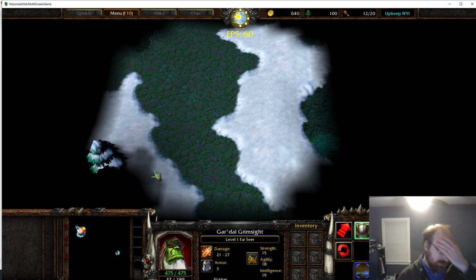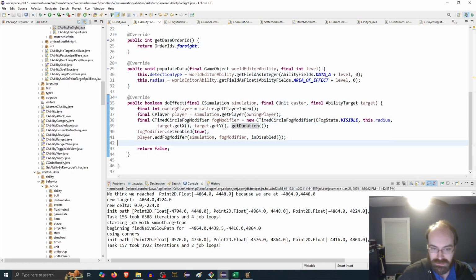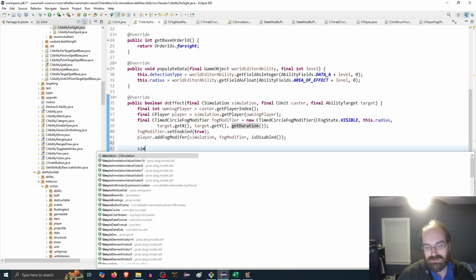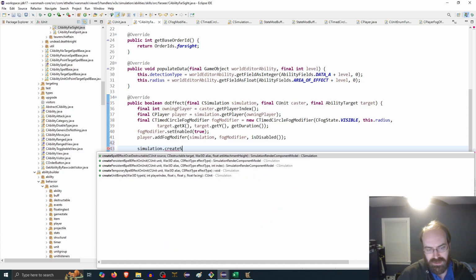That looks pretty good, but it's actually missing the reveal effect. That's pretty sad. See here in do effect, we actually need simulation add. What is it? Create spell effect, temporary spell effect.